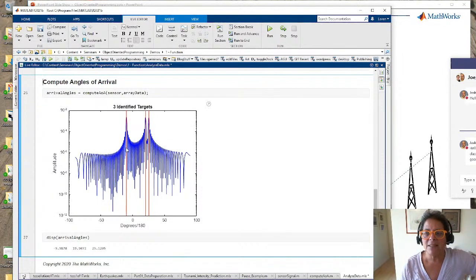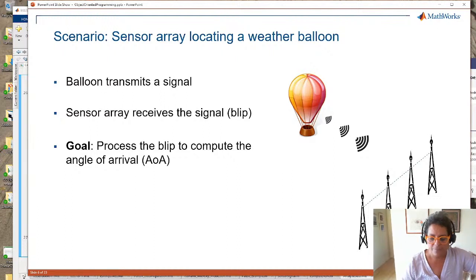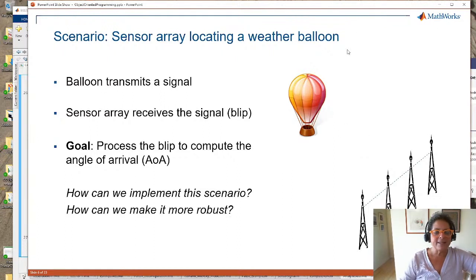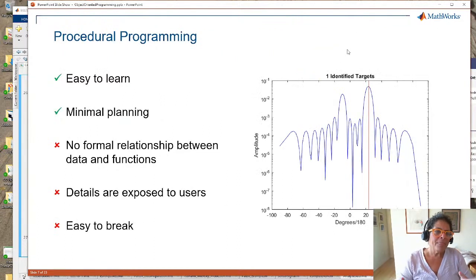But if I come back to my slides, one of the things you'll note is this was super easy to put together, right? My script was pretty easy. I didn't have to plan a lot. I could change parameters, but there was no formal relationship between the data and the functions. And so I showed you everything in there.